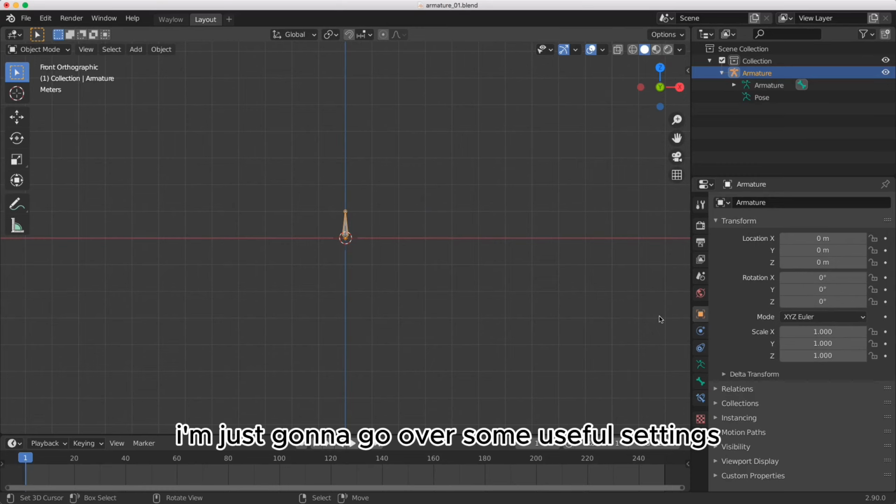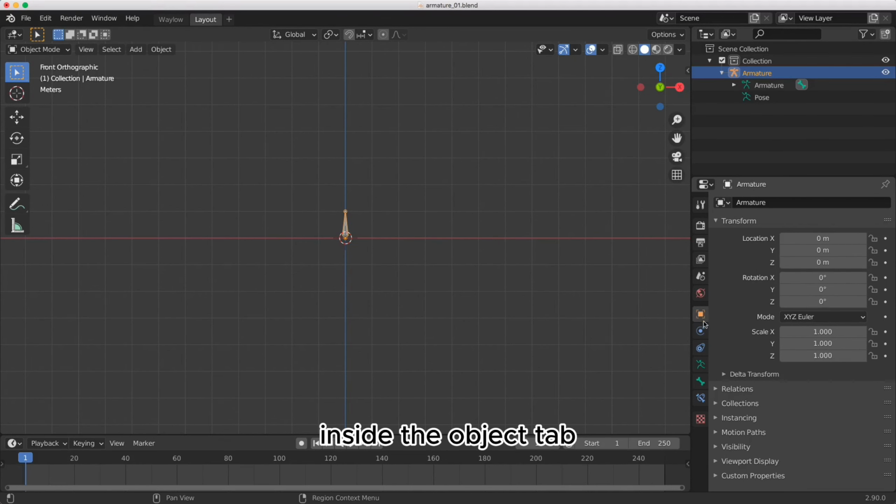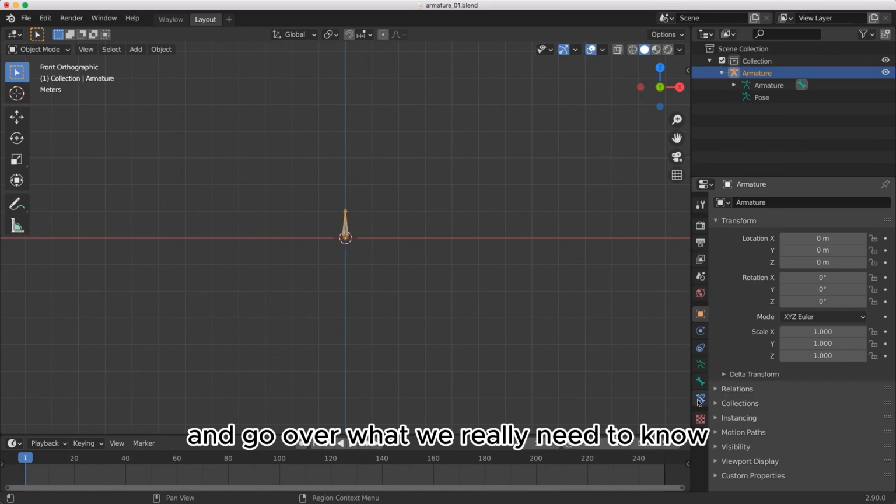Now in this lesson, I'm just going to go over some useful settings that we'll find for our armature objects inside the object tab as well as the data tab. This is the armature data tab. Here's the bone data tab and some constraints and stuff like that. But I'll just point out a few things and go over what we really need to know. We don't need to go through everything.